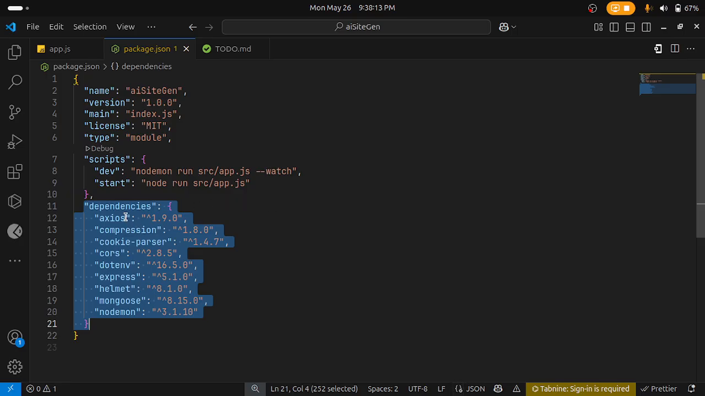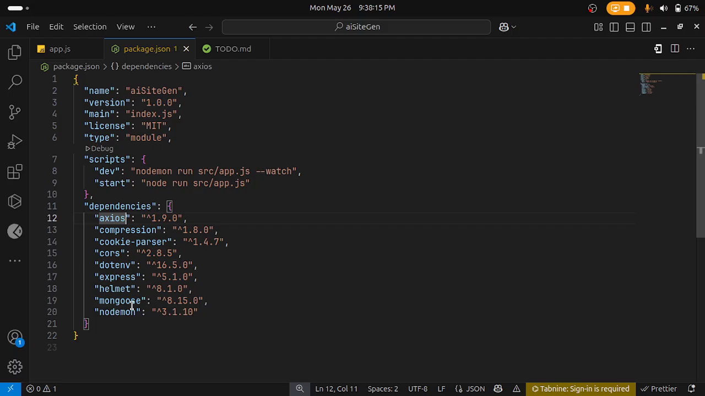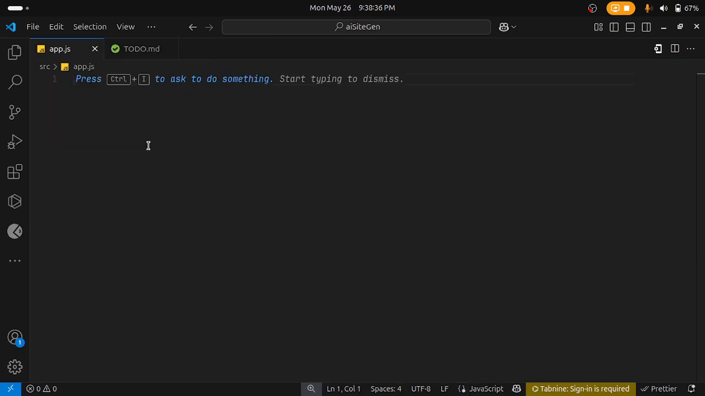So this is it here. These are the dependencies that we need. We need Axios, compression to compress the JSON file, the cookie parser, cors, and all of that. Express and Helmet and Mongoose and Nodemon for starting the engine and watching it. So that is that. And what is next? I set up the type to module instead of common.js, which means I'll be importing using import rather than require. So I'm gonna start with this.